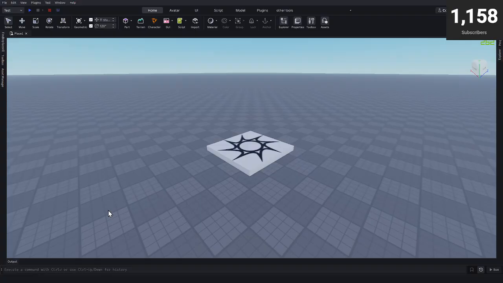in Roblox Studio. Gonna be very easy and simple because I already made the model and I didn't want to waste your time or anything.